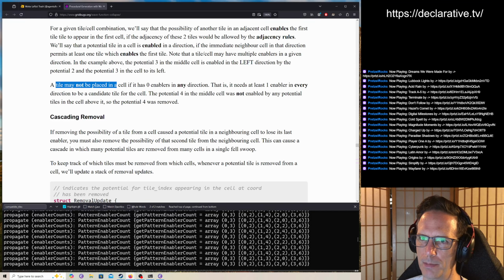A tile may not be placed in a cell that has 0 enablers in any direction. That is, it needs at least one enabler in every direction to be a candidate tile for the cell. Potential 4 in the middle cell was not enabled by any potential tiles in the cell above it, so the potential 4 was removed.